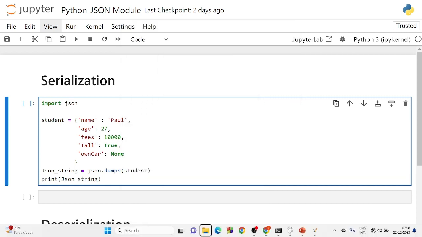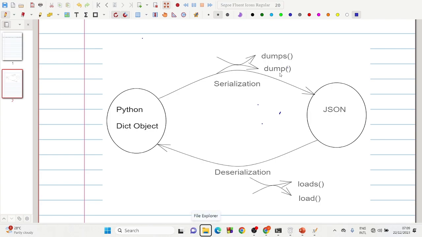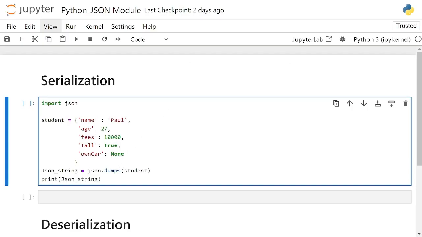So dumps is different from dump, like I said earlier. I will explain the concept better later. When we are converting from a Python dictionary object to a JSON string, we use dumps. But when we want to convert that JSON string to a file, then we use dump. So just put that aside. Let's first run this file to see what we have.